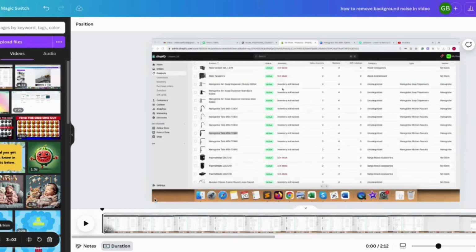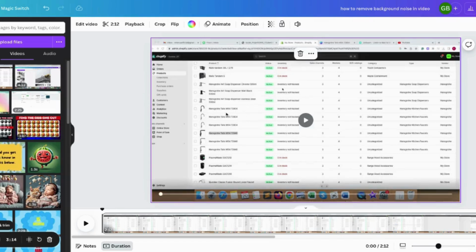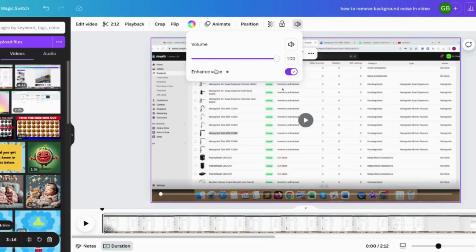Yeah, it looks good. So this is how you can change the audio quality or background noise using Canva. Again, you just select the video, then go to this audio, then enhance voice section. Thank you.